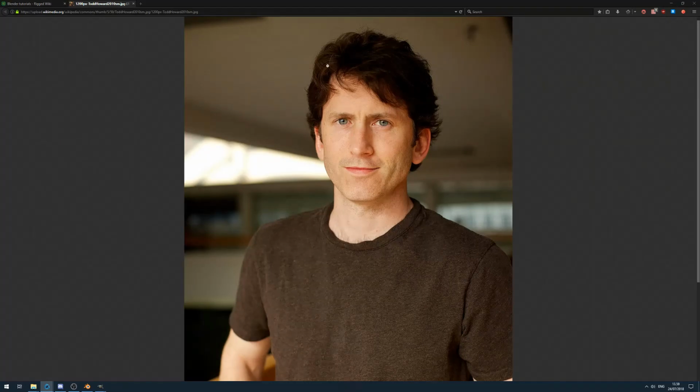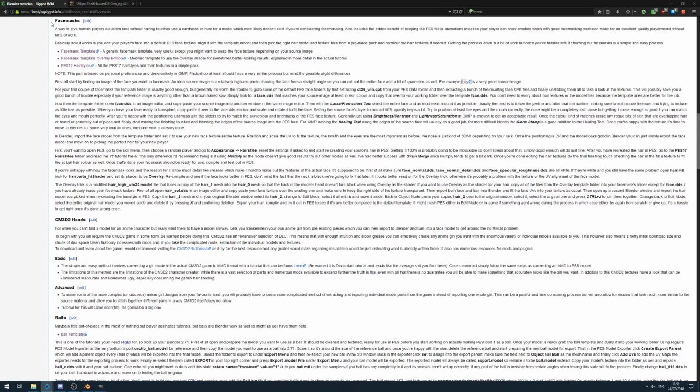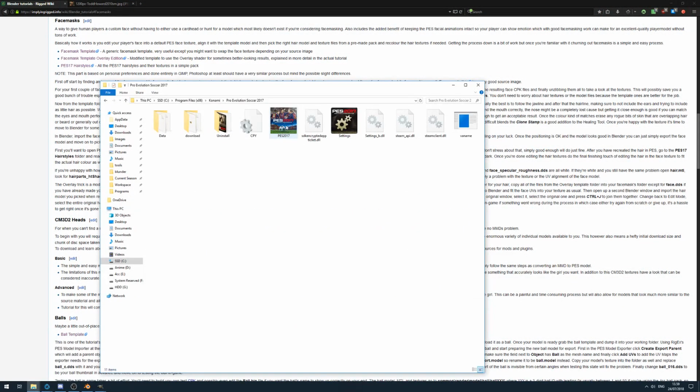So if you haven't downloaded the pack already, you should go back to Blender Tutorials and the Facemasks bit and grab the PES 17 hairstyles pack, and this has all of the default PES 17 hairstyles. So it's got their models, it's got their textures, and it's got some other bits as well. So you'll want to download this and keep it in a safe space as well. I've got it downloaded somewhere there, and now this is the point where we want to go into PES, because we're going to be recreating Todd's hair in PES so we can pick out the correct files later on.